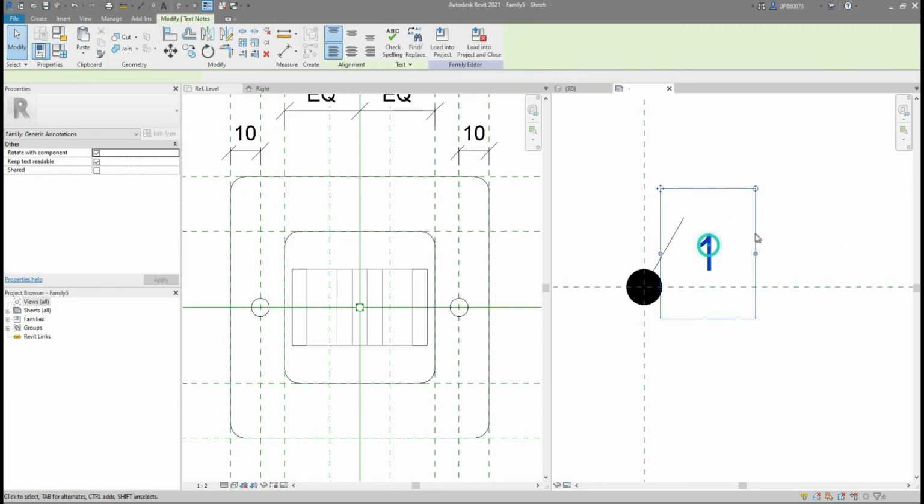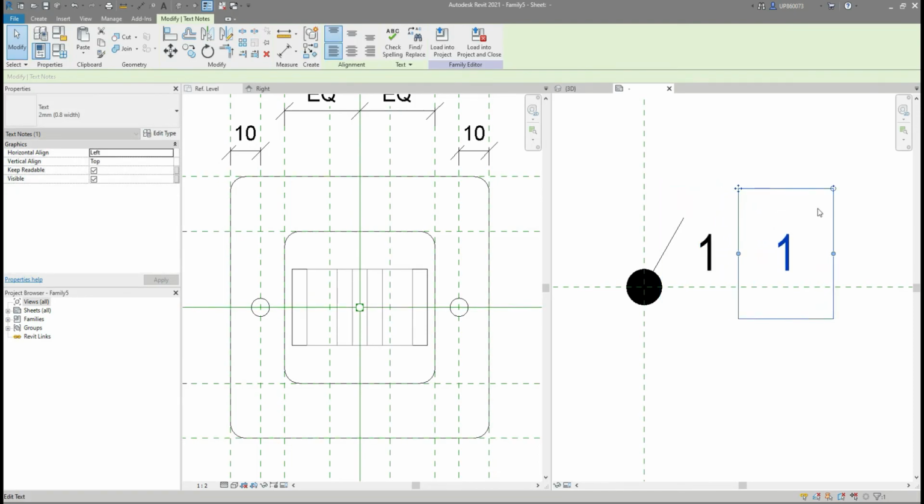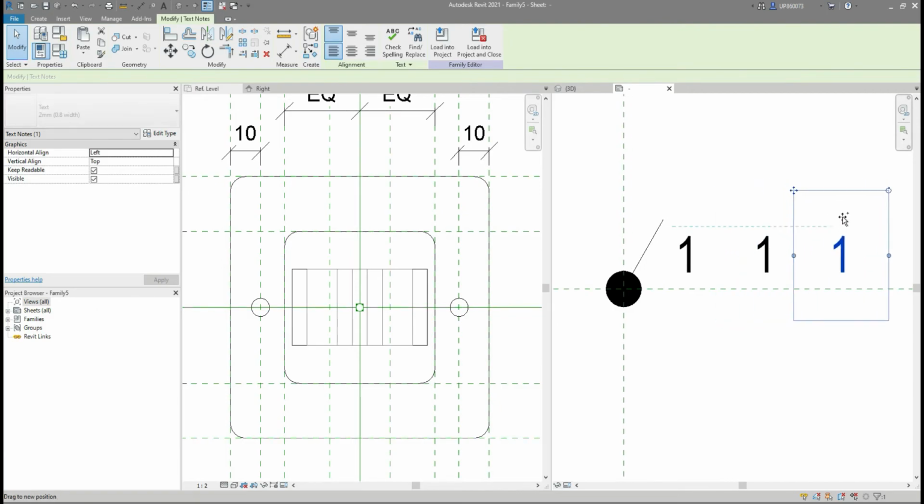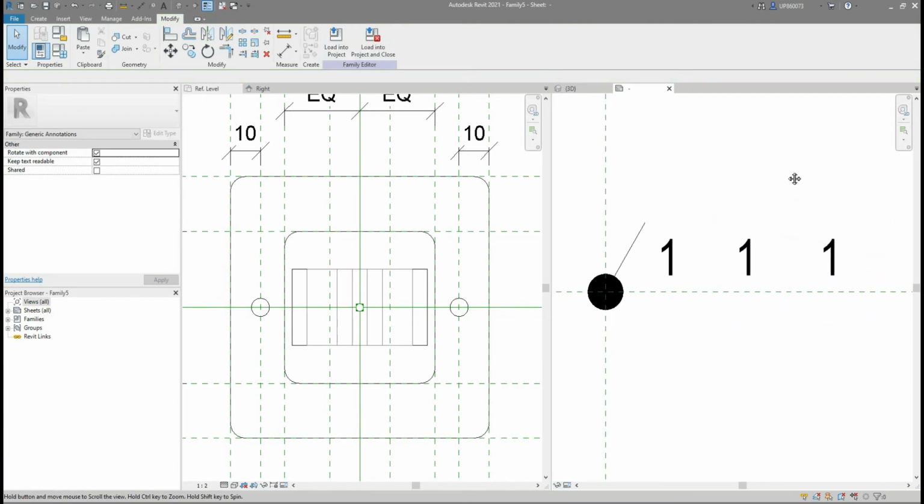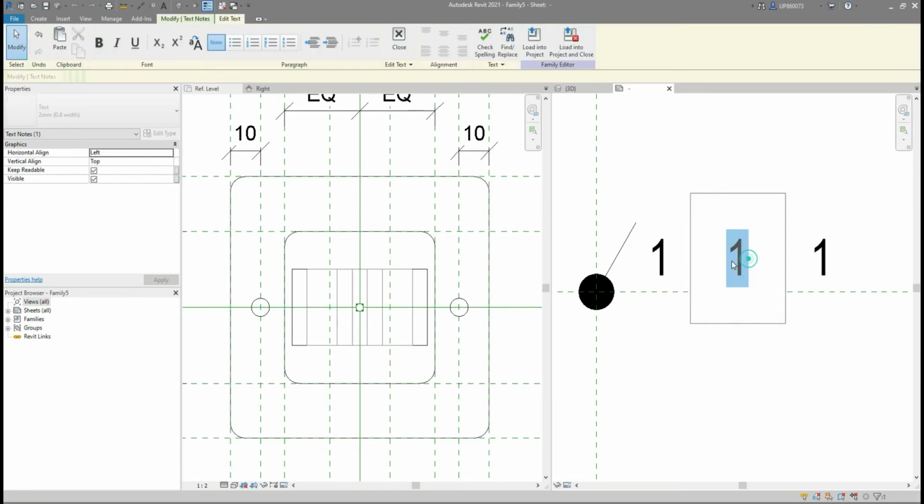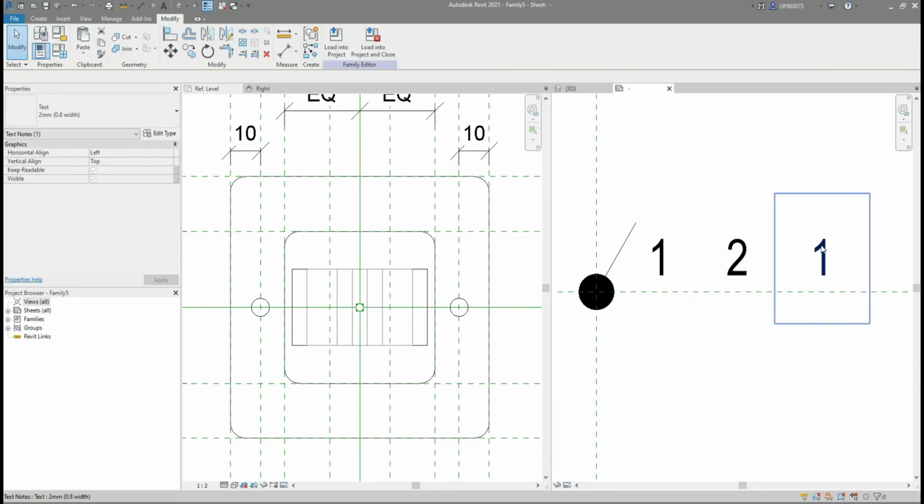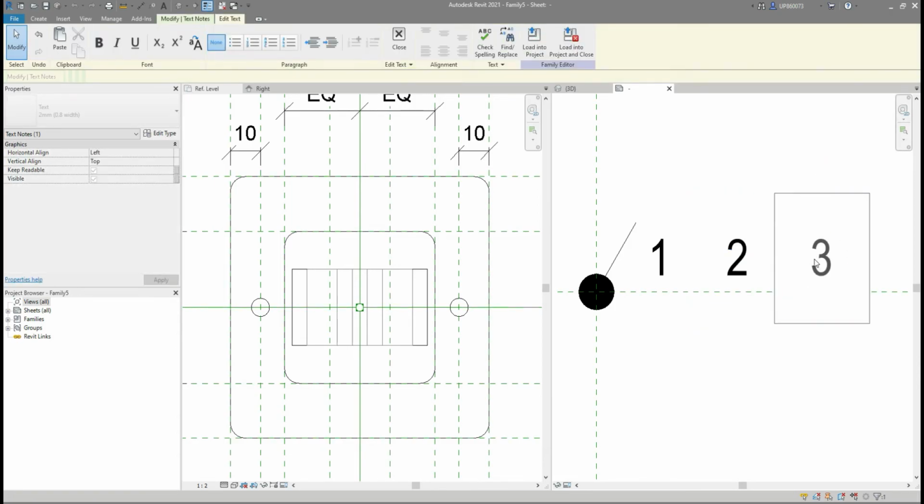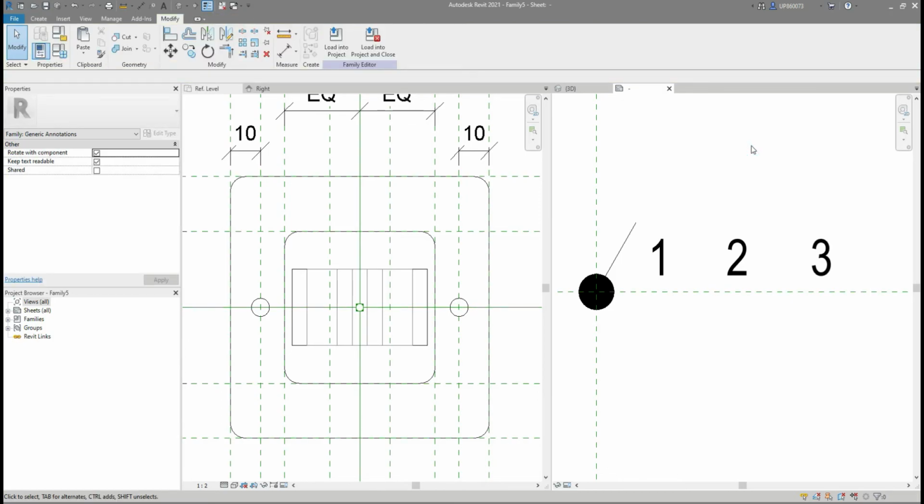I'm gonna make 2 copies. I'm gonna hold the control key down, and by selecting it I'm gonna drag it to the right hand side. So I've got two more copies. I'm gonna rename this to 2 and this one to 3. Press escape a couple of times.